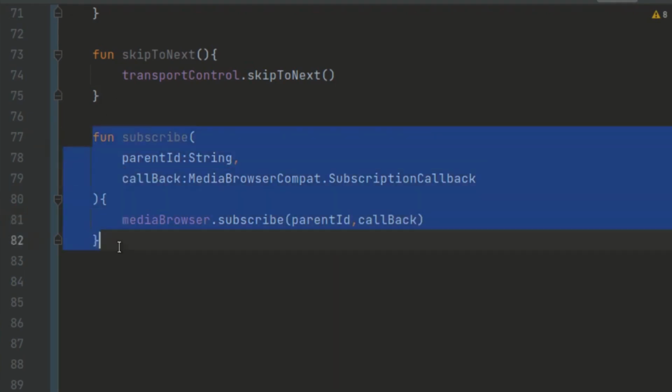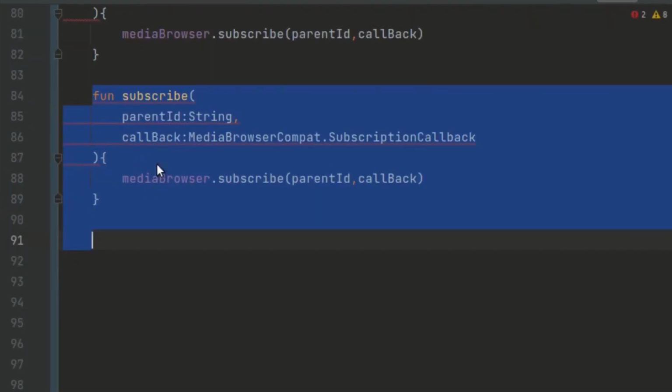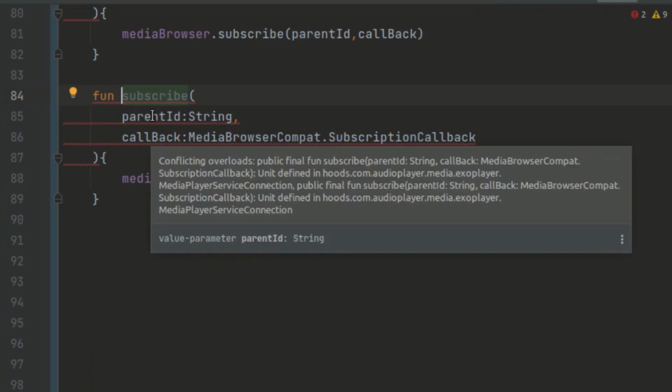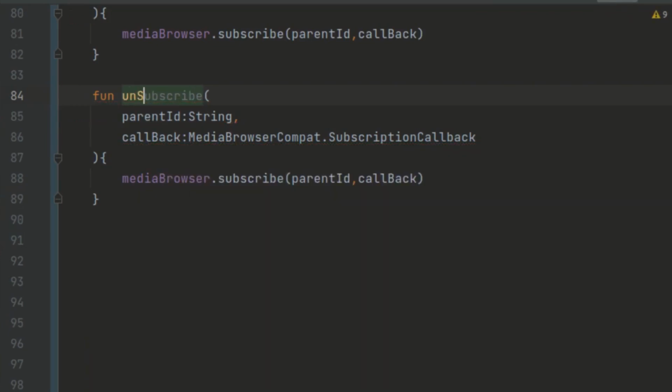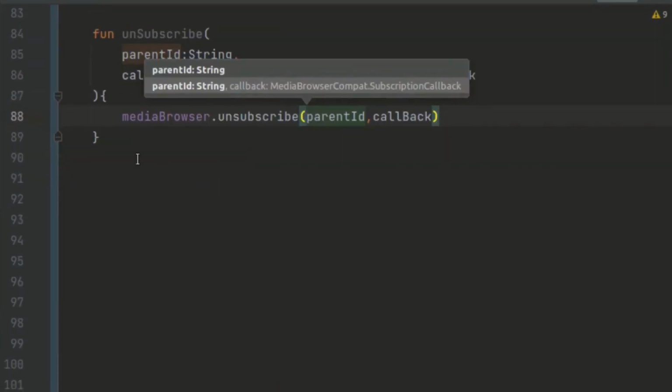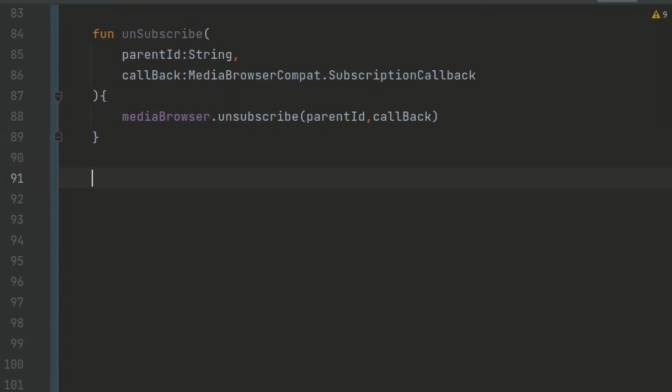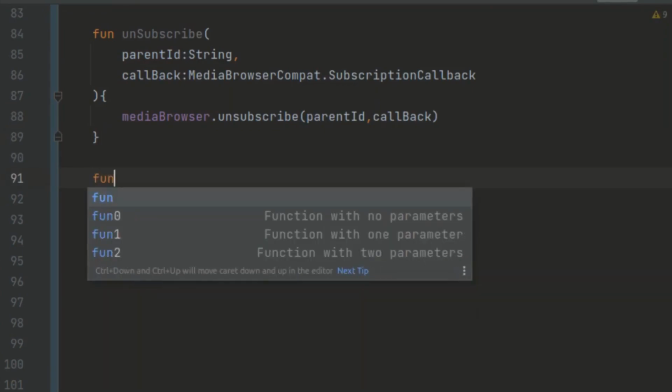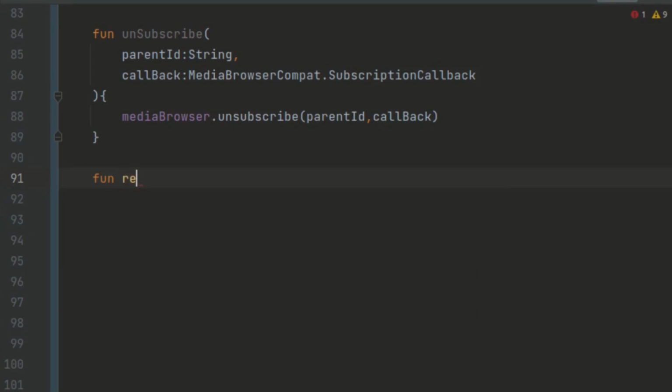And also we want to provide a function that is going to help us to unsubscribe. So we can just call this unsubscribe here, and we call unsubscribe also, because we are passing the same items here. And here also we can provide a function that is going to help us to refresh our media.